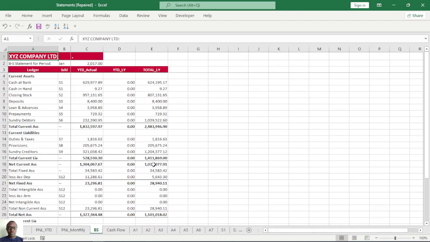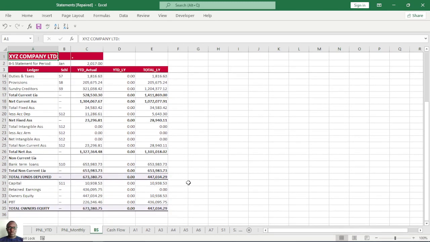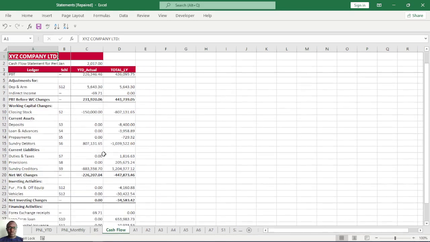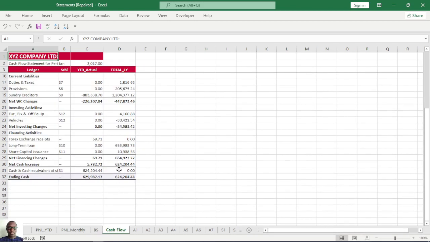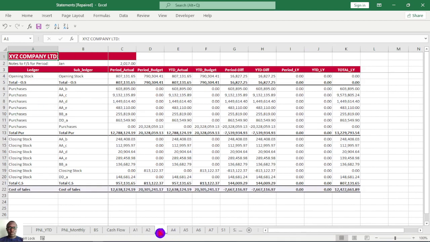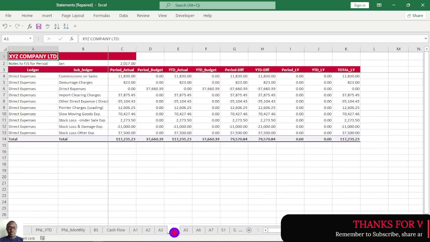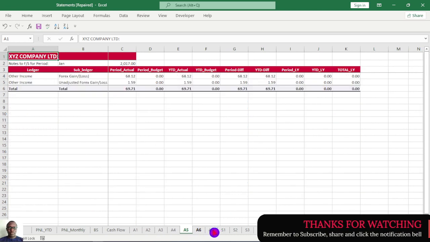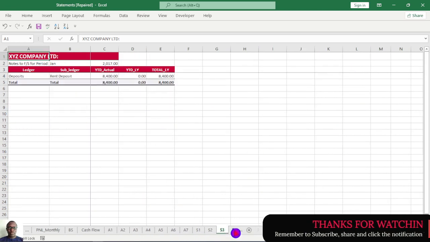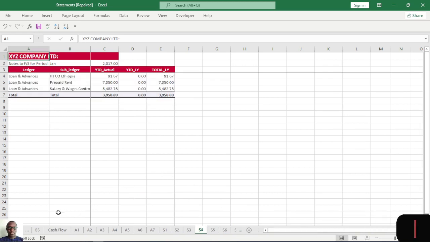And then we'll also have the balance sheet in this format, and of course the cash flow, and after the cash flow we also have the schedules, or rather the notes to the financial statements. So this will be our schedules. After finishing our code for financial automation, this is what you're supposed to get.